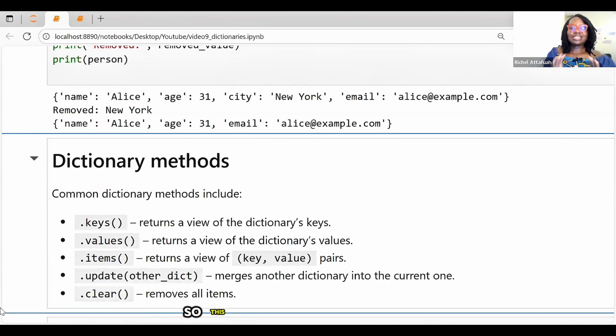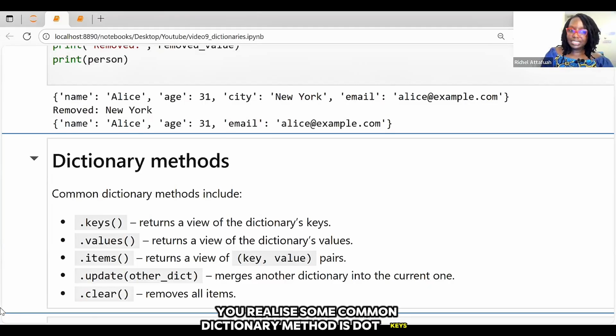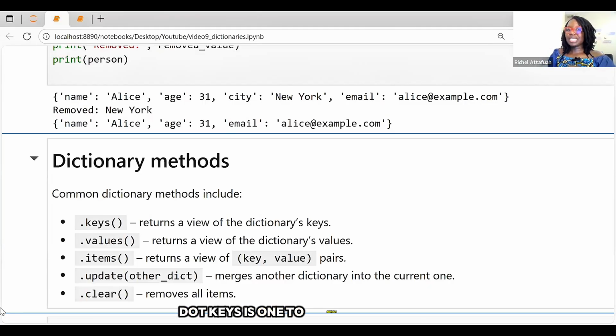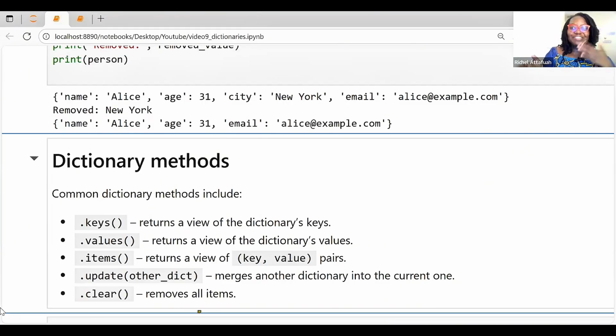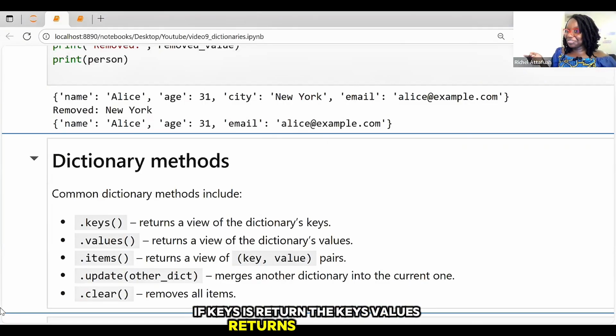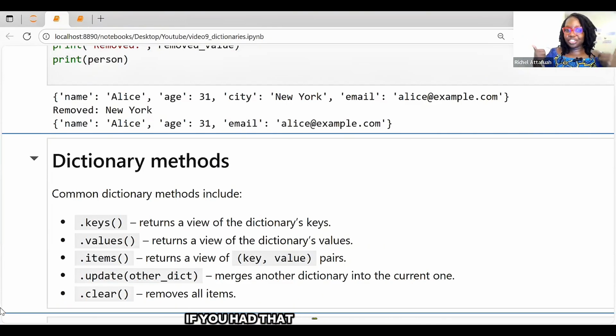So this is something we didn't look at when we were looking at the intro dictionary topic, so I told you this is a deep dive. So how do we go about this? You realize some common dictionary method is .keys. So .keys is you want to return the keys in the dictionary. I told you a dictionary is a key value pair. So you want to return the keys in the dictionary. The values, obviously, if keys returns the keys, values returns what? Values. If you had that, good job.